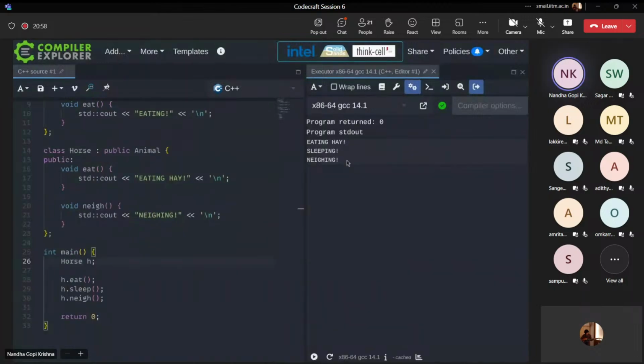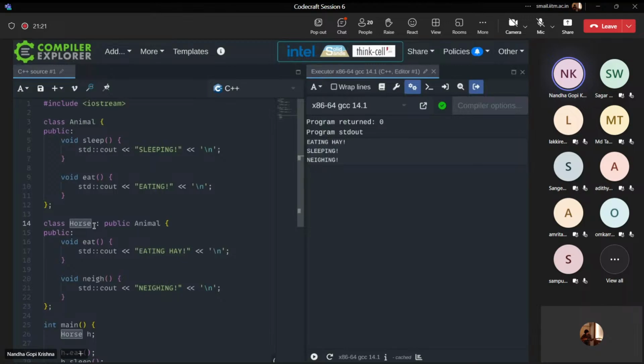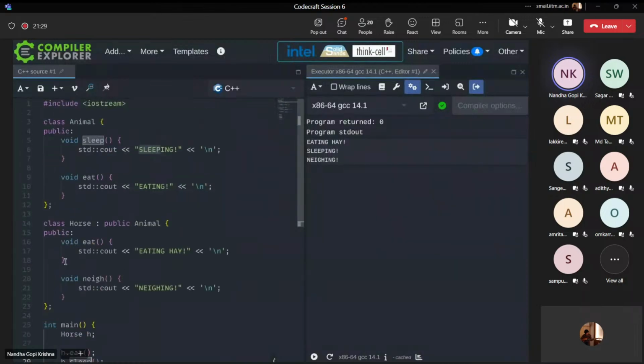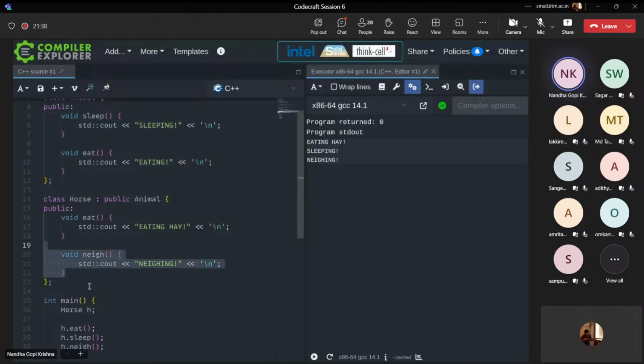As you can see, this is the output for the program. When I call horse.eat, it sees this eat and not that one, since you have overridden it in the derived class. The method resolution goes from bottom to top, that is, from the child in the hierarchy up to the parent. Since horse is the lowest item in the hierarchy, it chooses its implementation over animal's. Then sleep: since horse does not define its own sleep, but animal does, it calls animal's sleep. When I call horse.neigh, animal does not define a neigh method, however horse does, and that gets called.